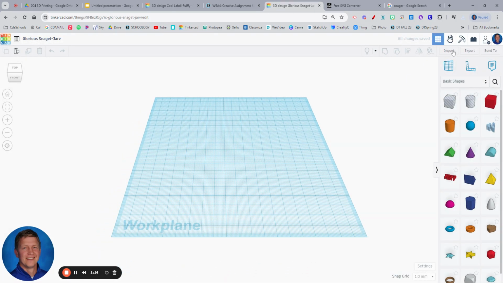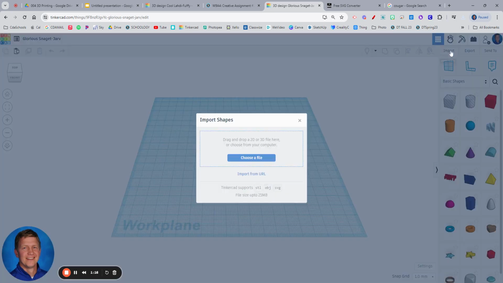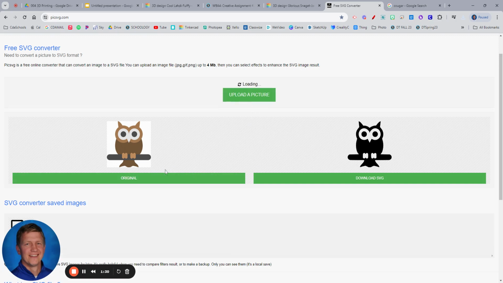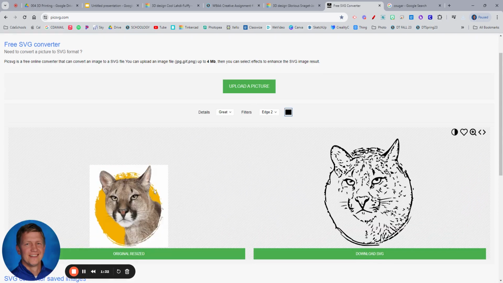Then we go up to the corner and click import. This is where you're going to import. You'll notice it says SVG file. That's a type of picture file. So we go back to our converter website, and we're going to upload the picture that we downloaded, which is this cougar here. I'm going to open it, and it loads for a second, and then it looks like this.